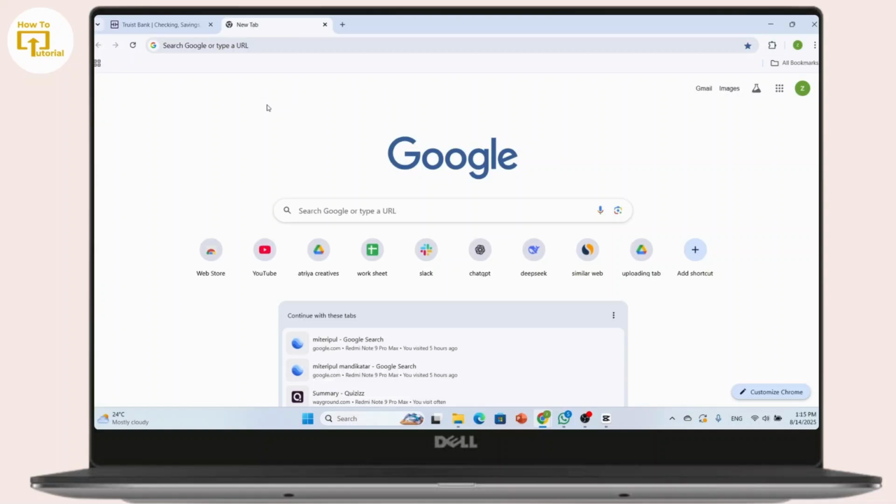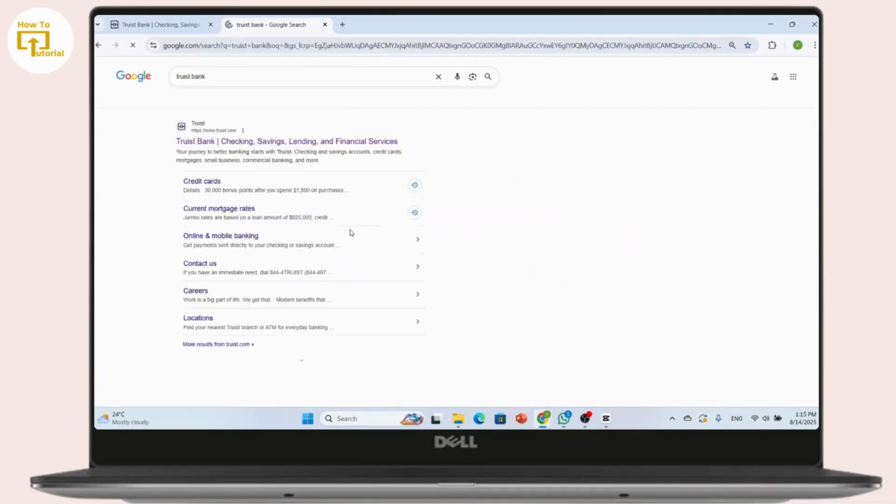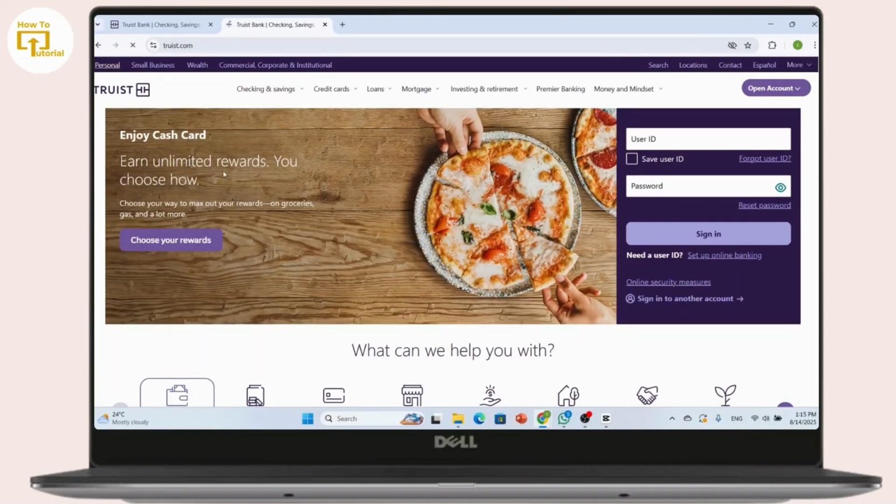So first things first, open any web browser, and once inside, you can just click on the search bar and simply search for Truist Bank. Now here on the search result, you just have to click on the first link, and after that you'll be taken to the official website of Truist Bank.